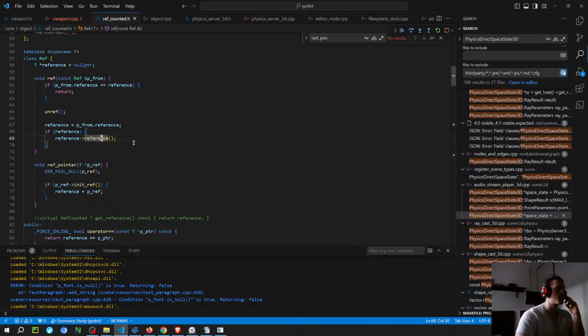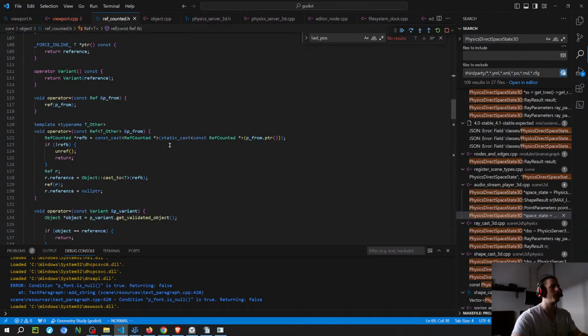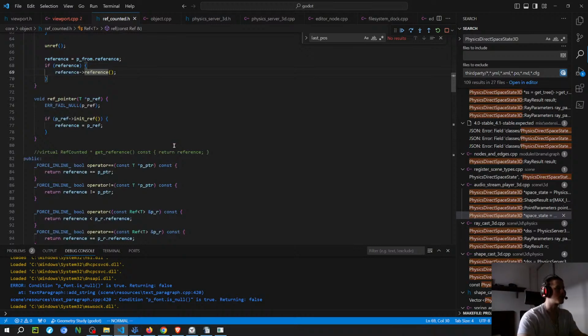Well, I think that's probably it. It's changing the pointer from one to the other. I think that's what's happening. It's moving the pointer from the one that it was.